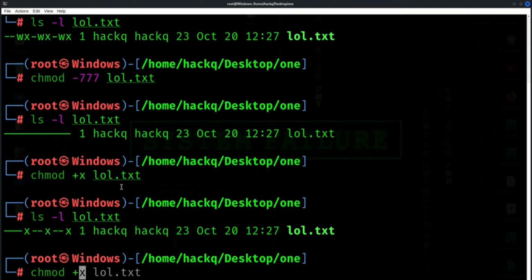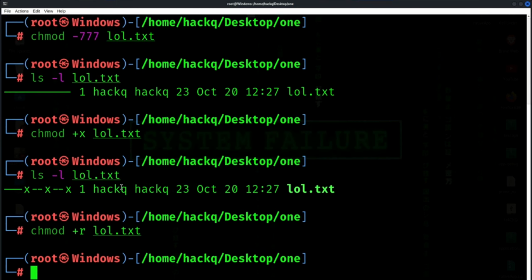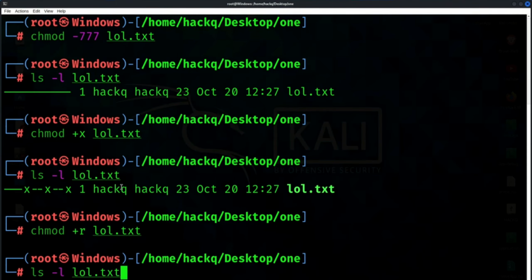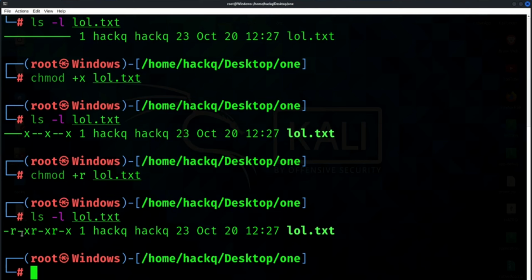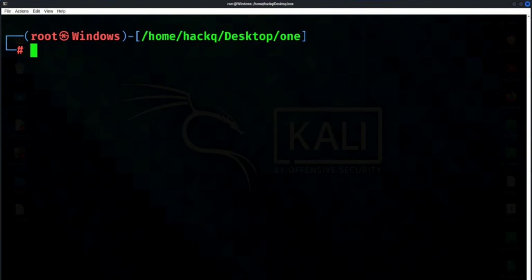Now I want to give the read permission also, only the read permission. I will do it like this. If you write r only one time, it will apply to all three users. See, I have given the read permission to all three users. So I hope you have understood this command.